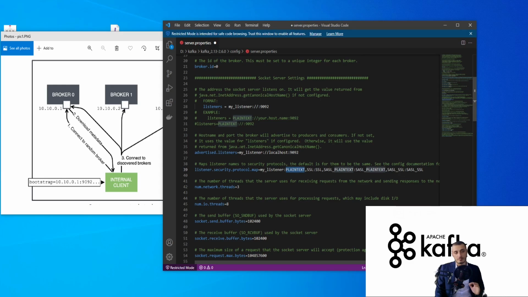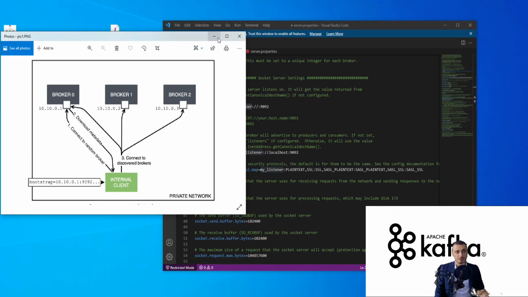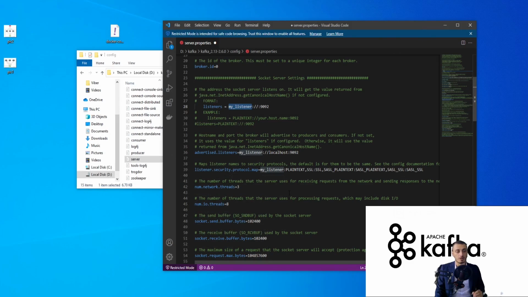Okay, so at first glance, we know that the listeners is just the socket configuration for the broker. Advertised listeners are how clients, producers, and consumers will reach our broker. And if we don't define them, the list of listeners will be returned, which creates problems in many cases. And in listener security protocol map, we just map our custom listener names, for example, my listener here, to valid predefined security protocol names. Okay, so let's get started with running our broker in Docker.